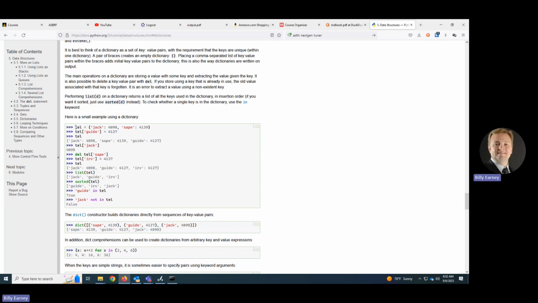to create a dictionary called TEL, which I assume is going to be like maybe a telephone extension, 4-digit extension. And here we have Jack, his extension, Safe, and then his extension. And here we're adding in Gordo and adding in an extension for him, and then we're outputting that, and we see that Gordo has been added.